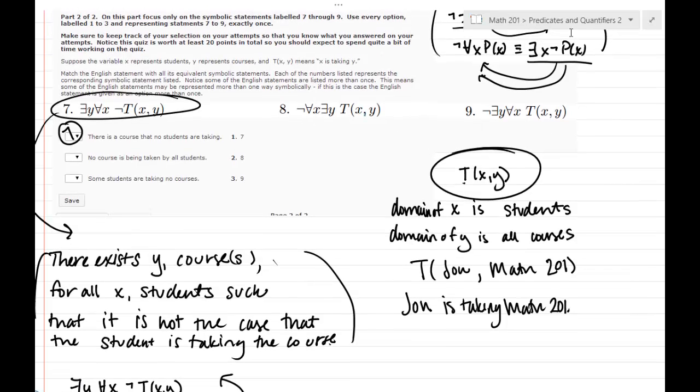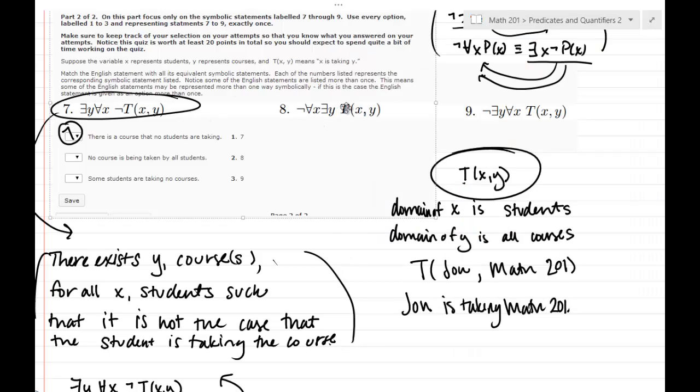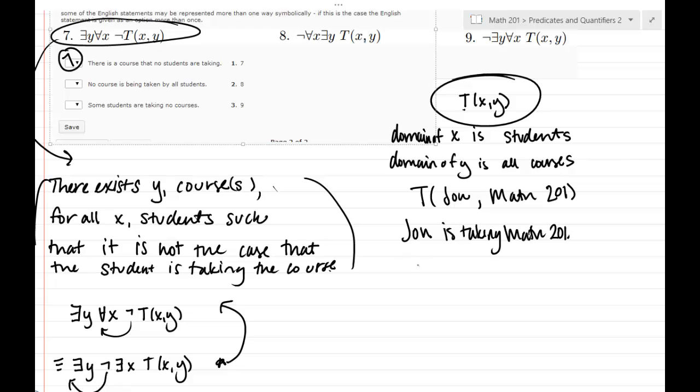So let's go on to this next one. We've got the negation of for all students there exists the course such that the student is taking the course. And with negations, it sometimes helps too if you just interpret it without the negation. So we're trying to think about the statement, the negation of for all x there exists y T of x y. Okay, so let's write down what the statement means in terms of the domain of x and y, and then also the predicate T of x y. So let's go ahead and say it is not the case.